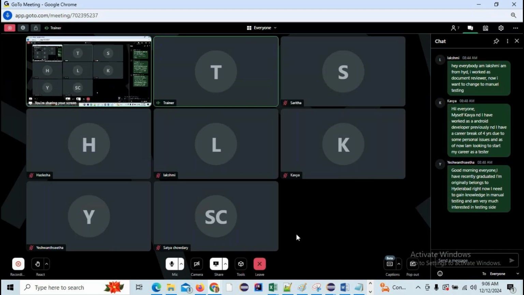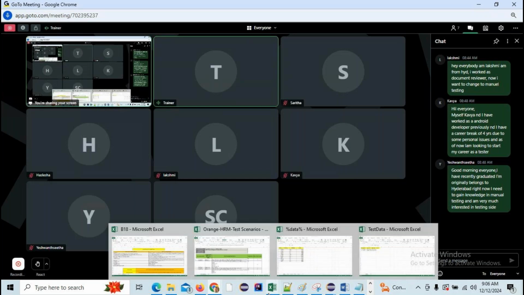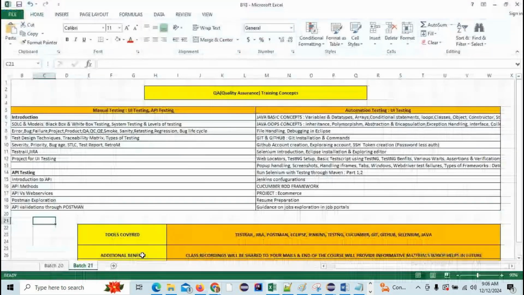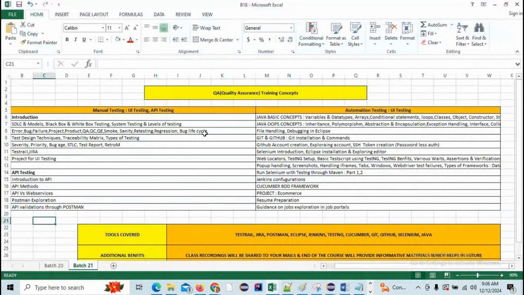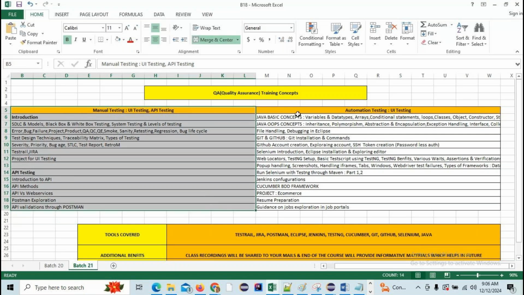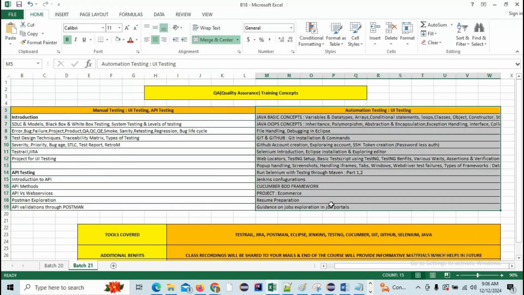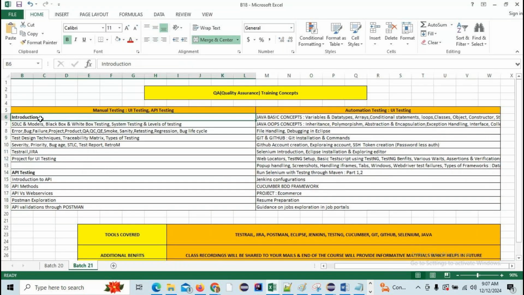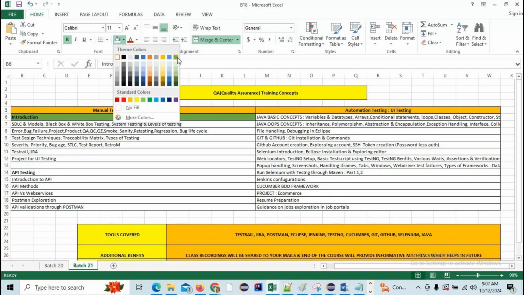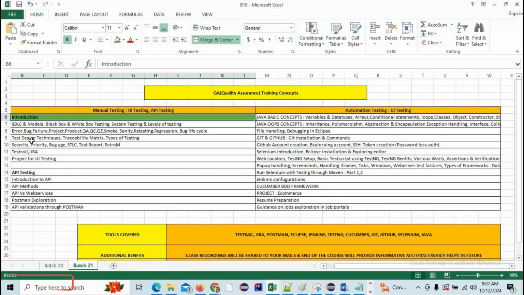Okay, fine. Let's go to the syllabus document so you will get a clear idea about it. This is the syllabus document. What we have here is two types of blocks. If you observe, this is called the manual testing block. This is the automation testing block. Coming to the manual testing block, again we have two types. One is the introduction part about the UI testing.